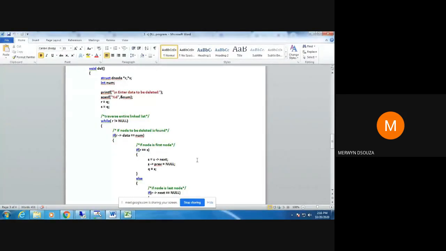So basically this is going to be our delete function that we are going to look at today.